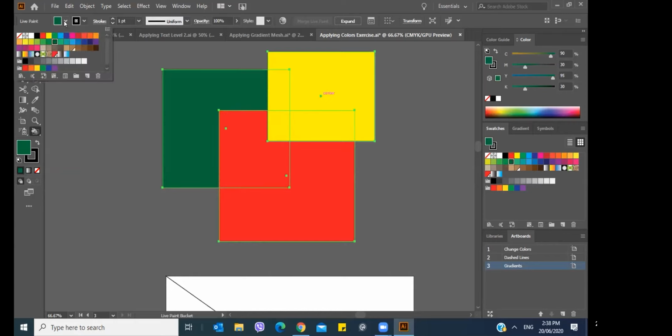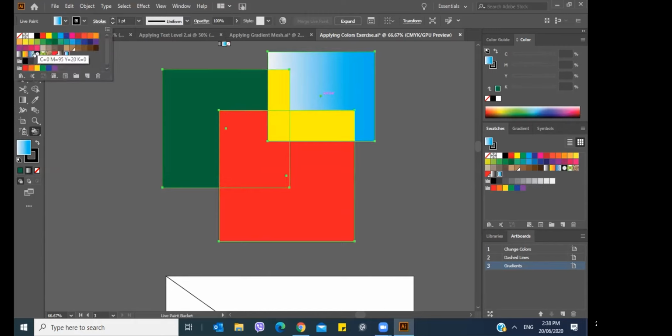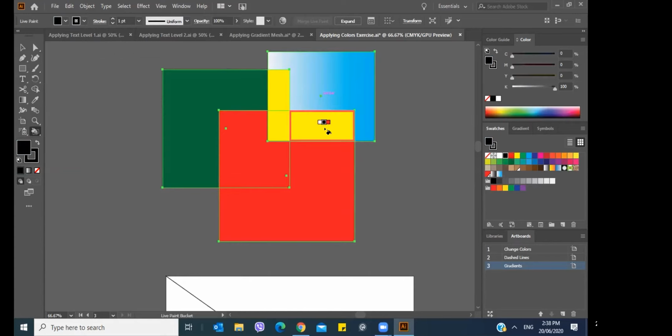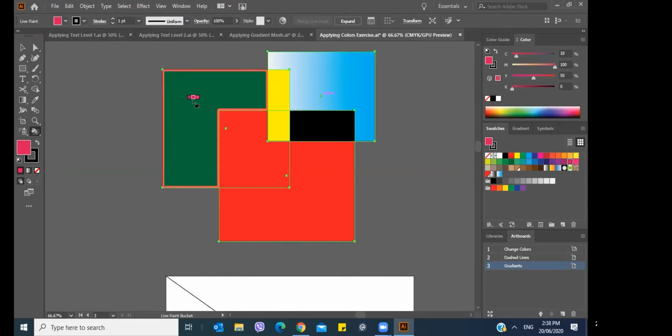Okay? So, let's say I choose a gradient. I can choose a gradient for this part. Let's say I'll change this to red to black. So I choose a color, click on black, and click here. That's how it goes. And then let's say I want to change this to a different color. So, let's say, actually, pink. There, that's how it goes.